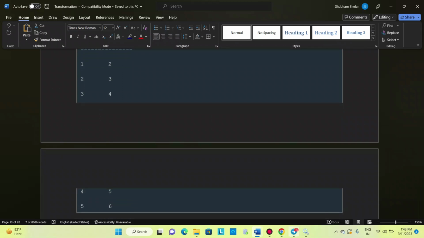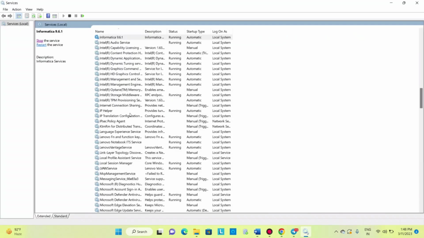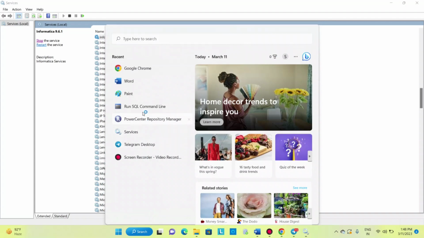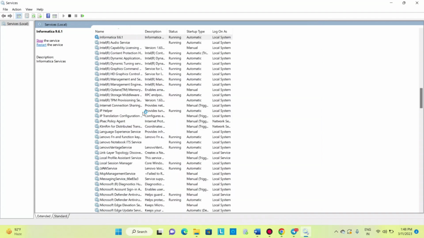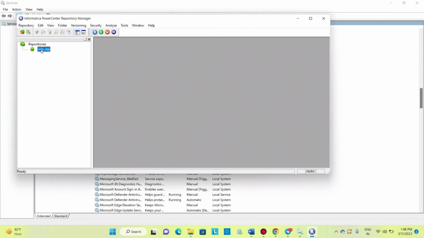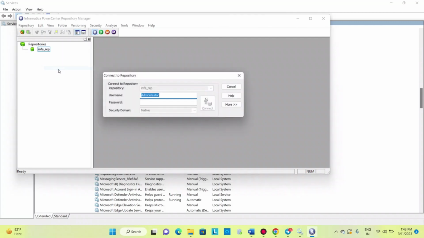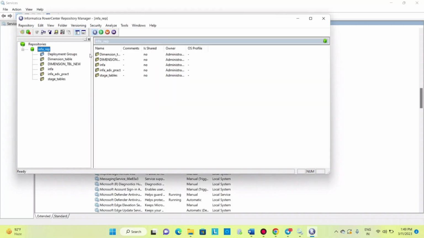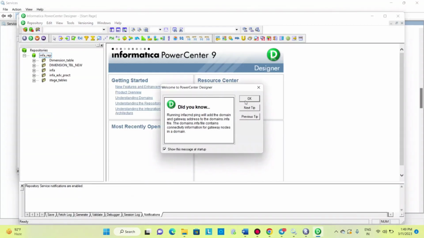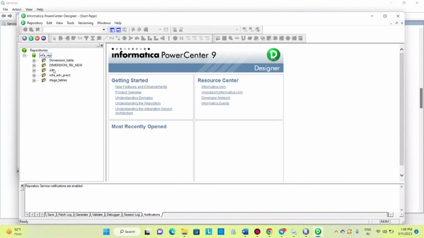So we will see how to implement a sequence generator transformation in Informatica PowerCenter. Just make sure your services are on. Go to PowerCenter Repository Manager, click on OK, connect to the repository, give the password here. Now go to Designer and open the folder.